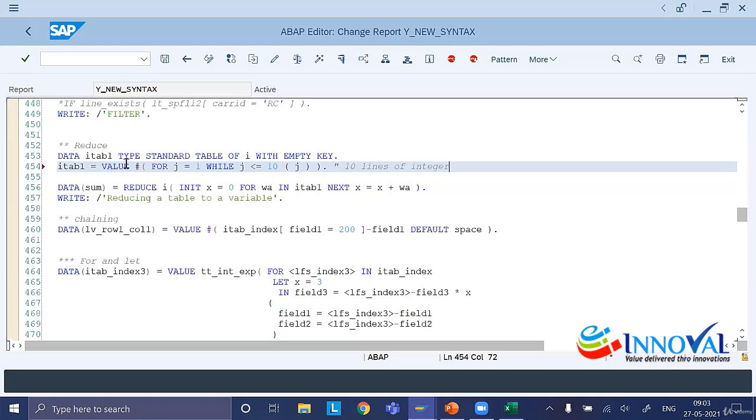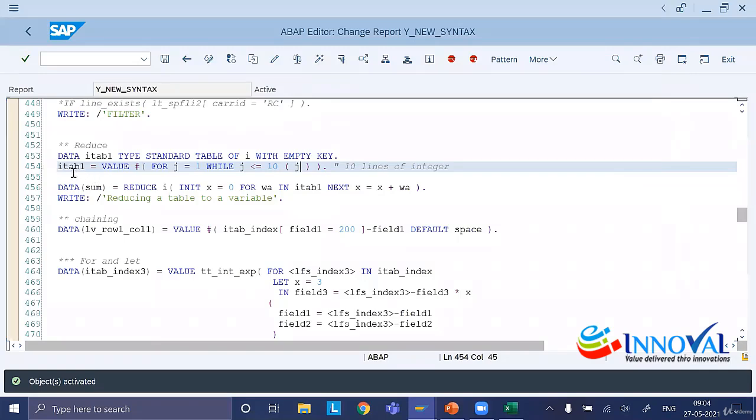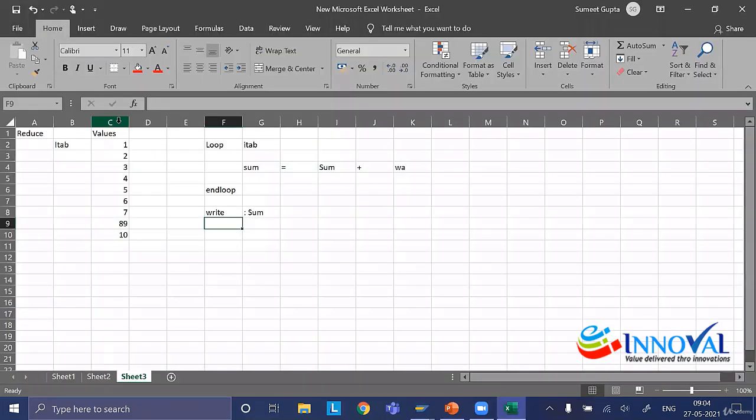If at all you are able to understand, it is similar to what is there in C++. You have a for j is equal to 1. That means you have initialized the counter to 1 while j is less than or equal to 10. And then you are trying to say j is equal to j plus 1. So what will happen is this particular table will have values like this: 1, 2, 3, 4, 5, 6, 7, 8, 9, and then 10.